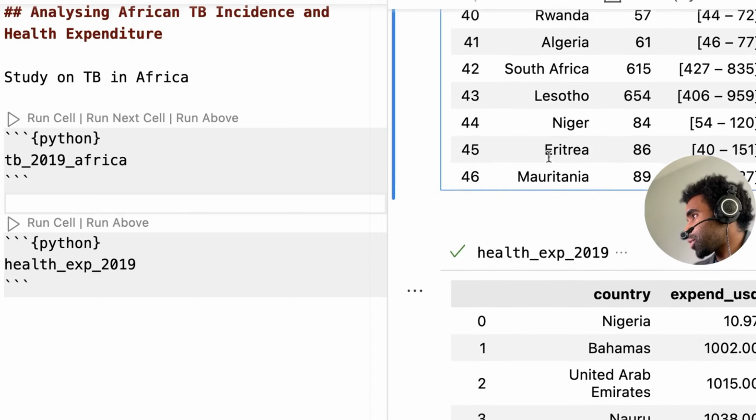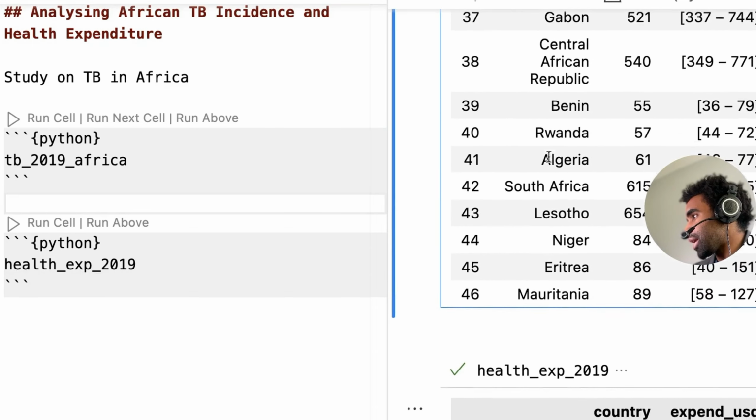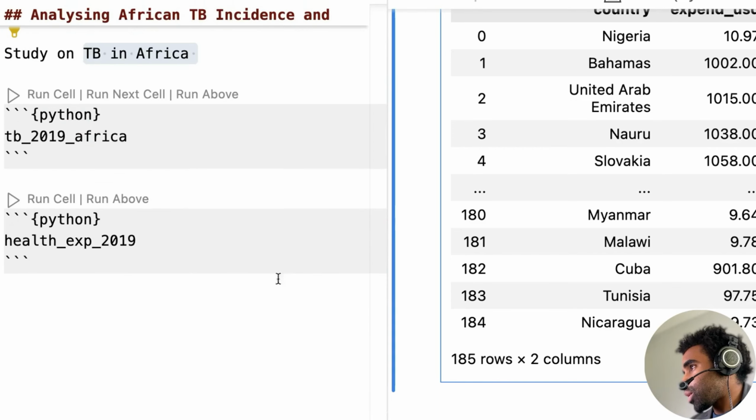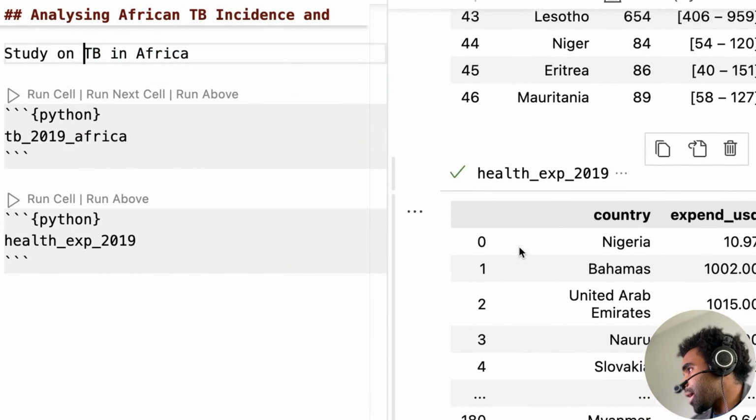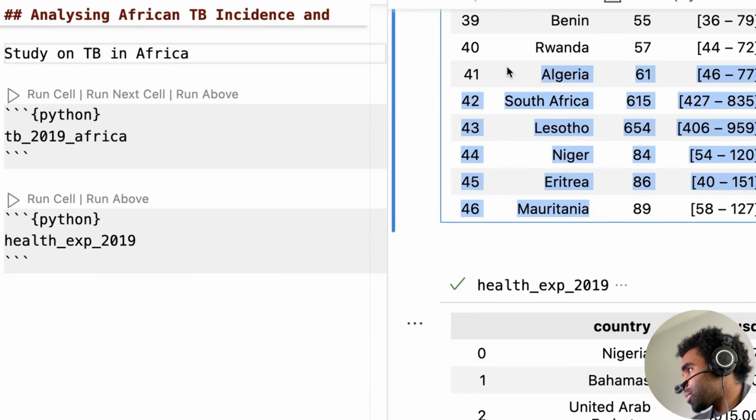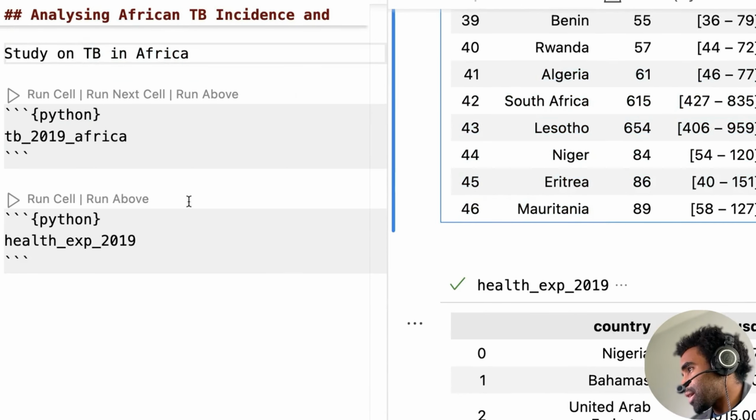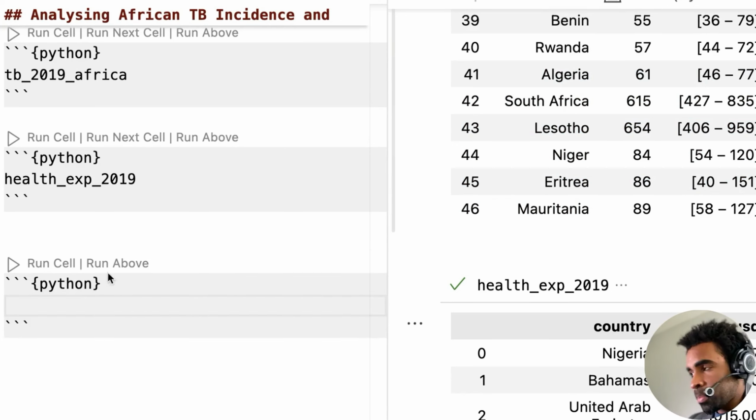So here's a question for you. Which of these datasets should be on the left? The dataset on the left is going to be our primary dataset. You can think of that as the core dataset that contains the entities that you care about the most. So of course, in this case, since we want to study TB in Africa, the African countries are the most important. So those are going to be on the left-hand side.